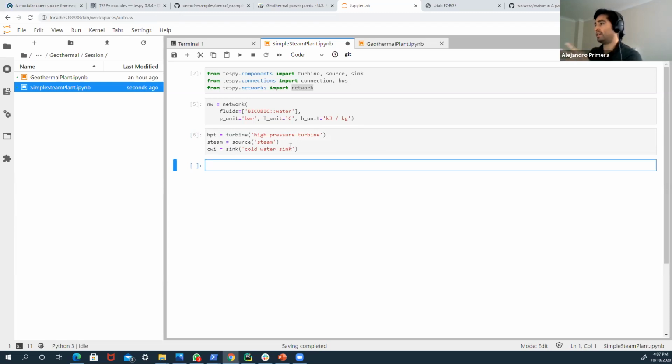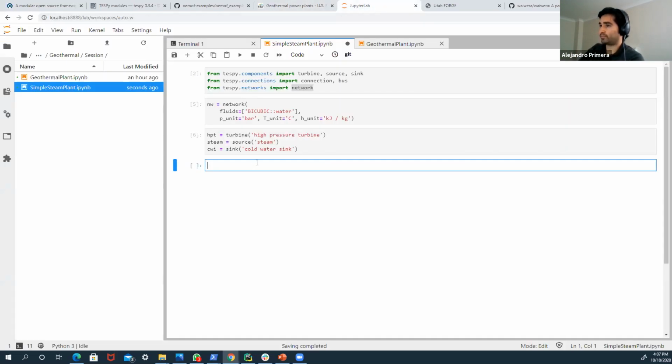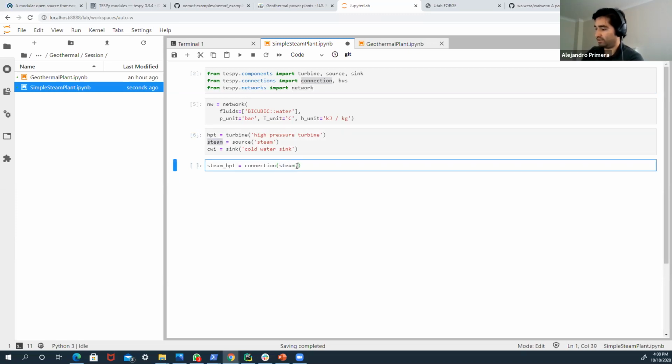The next thing that we need to establish is a connection. So as I showed you in this example, I want to just connect my source into a turbine, and then the turbine into a sink. And I can set it up in the following way. So that's a steam to high pressure turbine. That's just a name. And I'm going to establish a connection, instantiating this object connection. And so this steam will go out into the high pressure turbine.